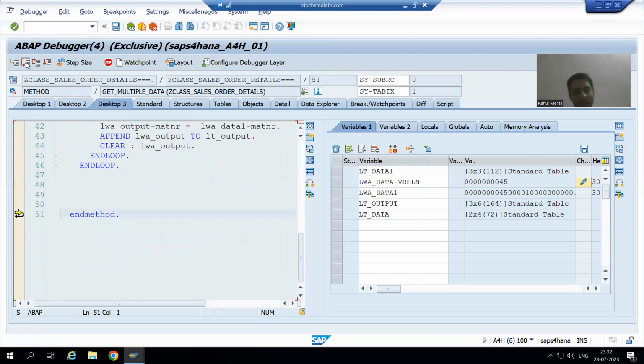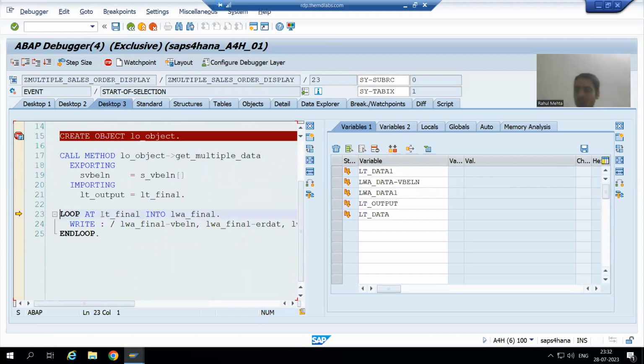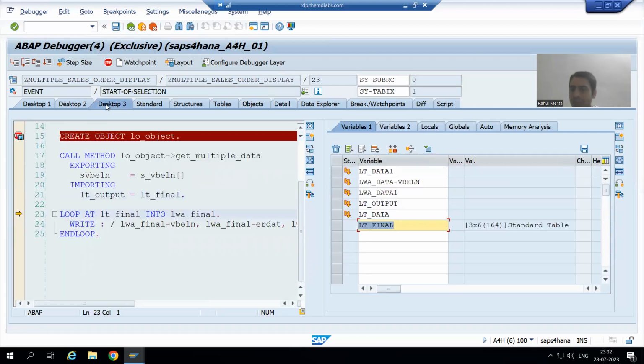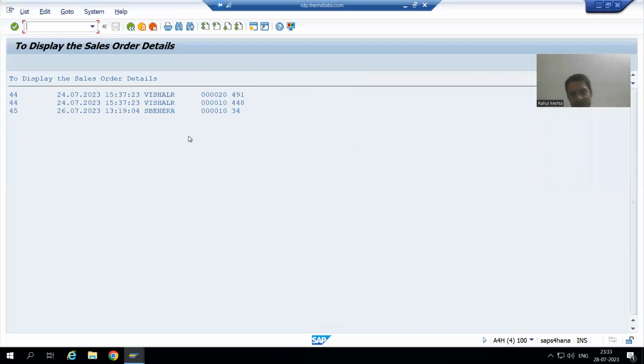Now control will again jump onto our program. Control is back to our program. So LT_OUTPUT gave the result to LT_FINAL. And now we have 3 records in the internal table, 3 records and 6 columns. So this loop will continue 3 times, and we are displaying the output of 6 columns. And you can see we have the expected result.